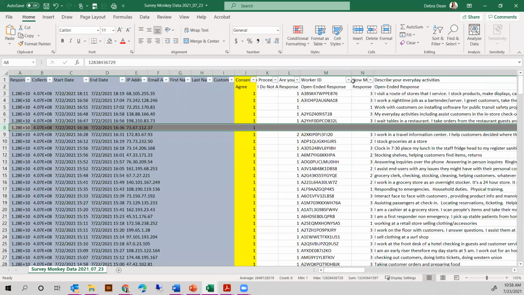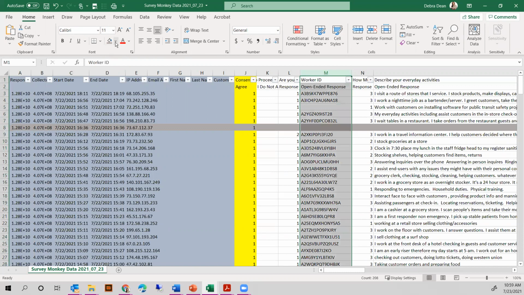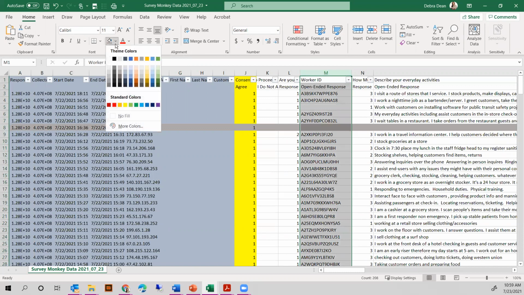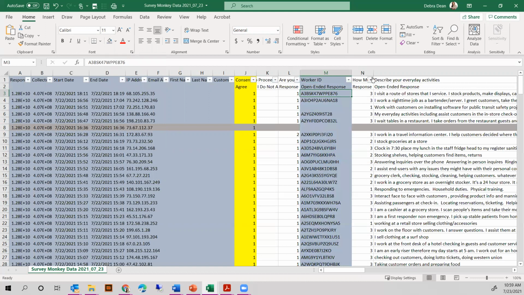Let's see here. The worker ID comes from MTurk. This could be helpful later if we are questioning, did the same person take the survey twice? So we'll just leave that for now and color code that. Just the blues I have color coded as, let's leave it for now. We'll come back to it later. The yellows, we definitely want to keep that information.